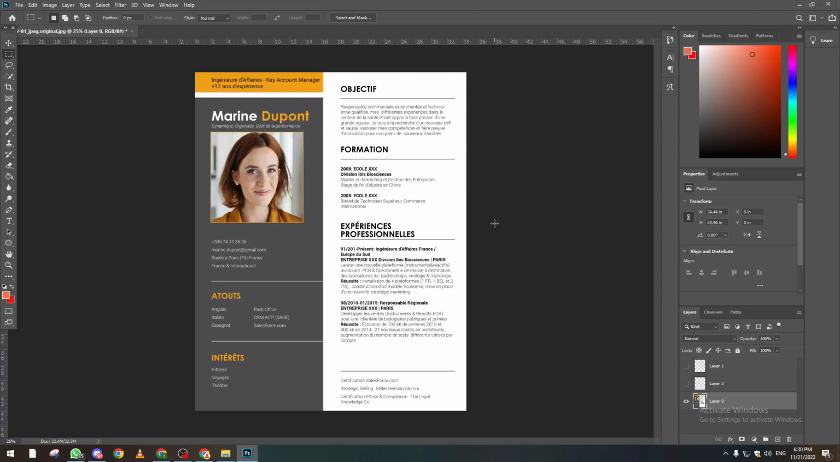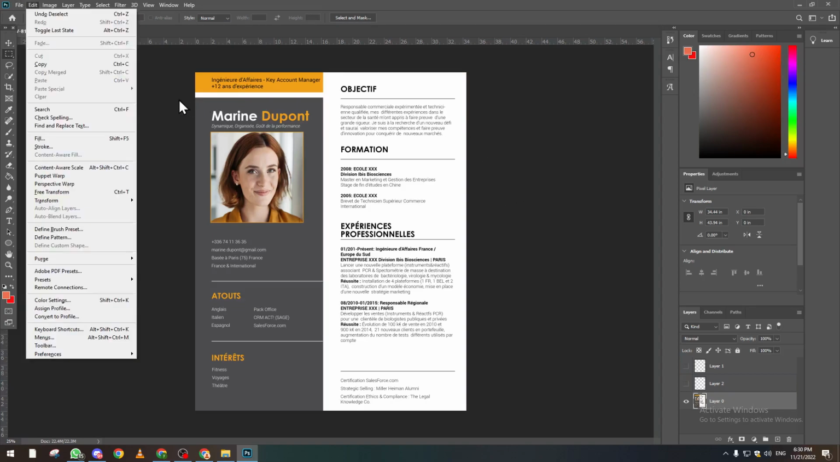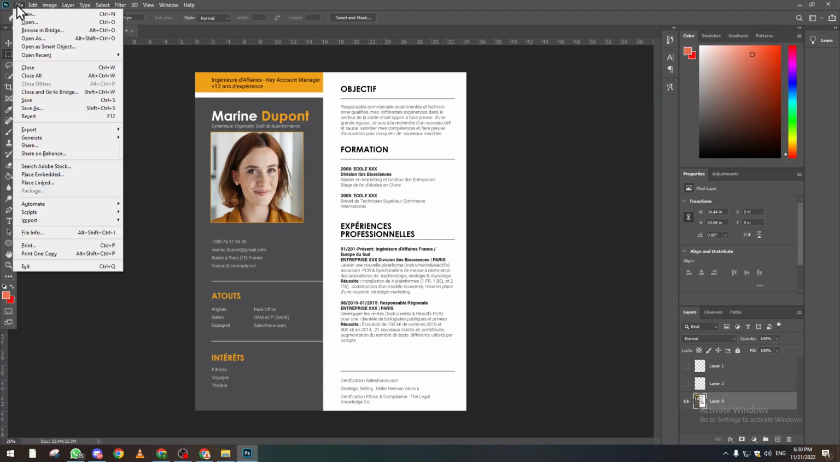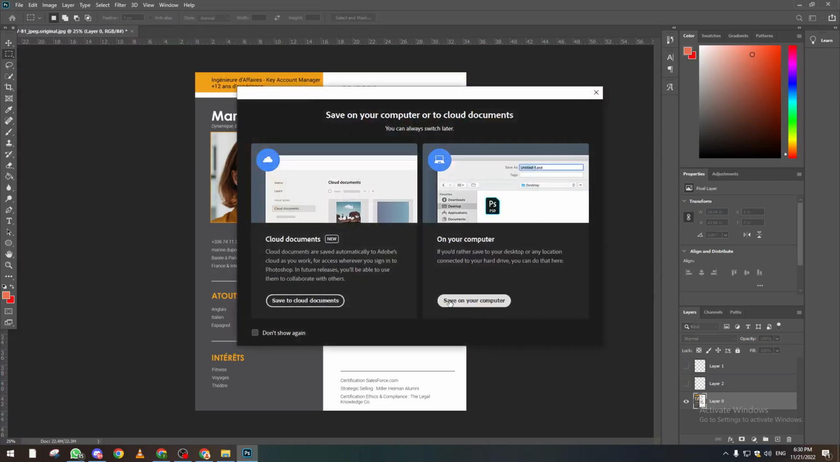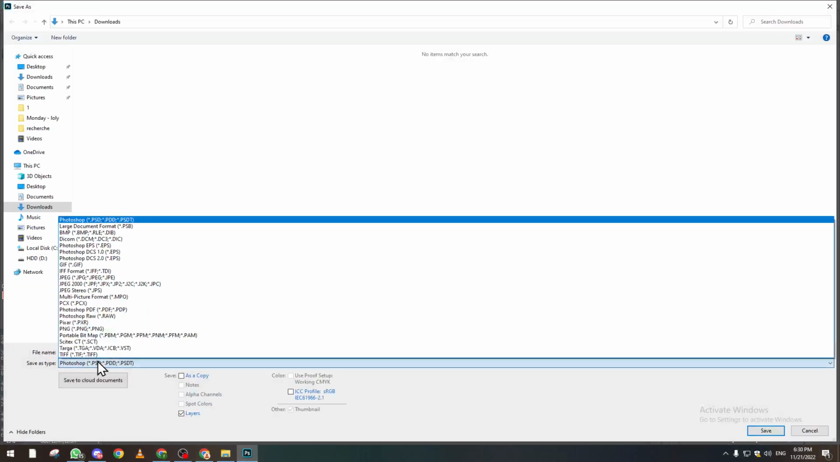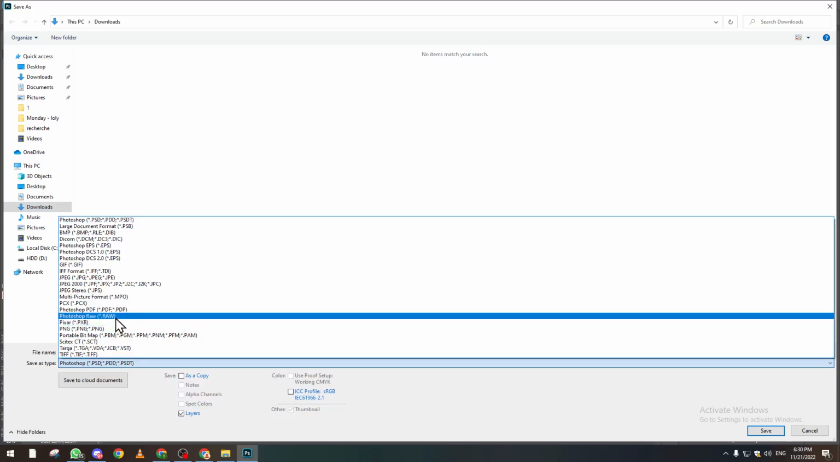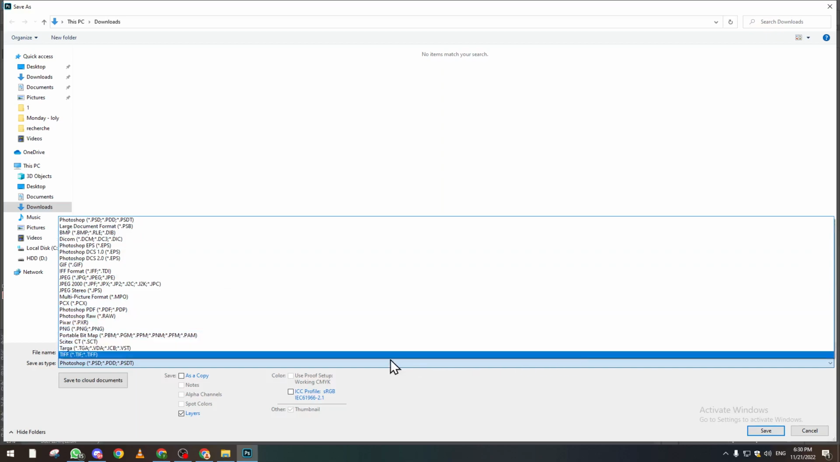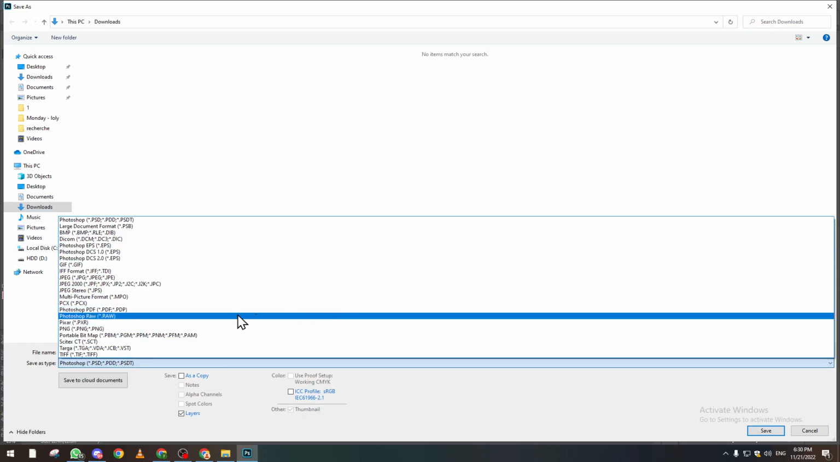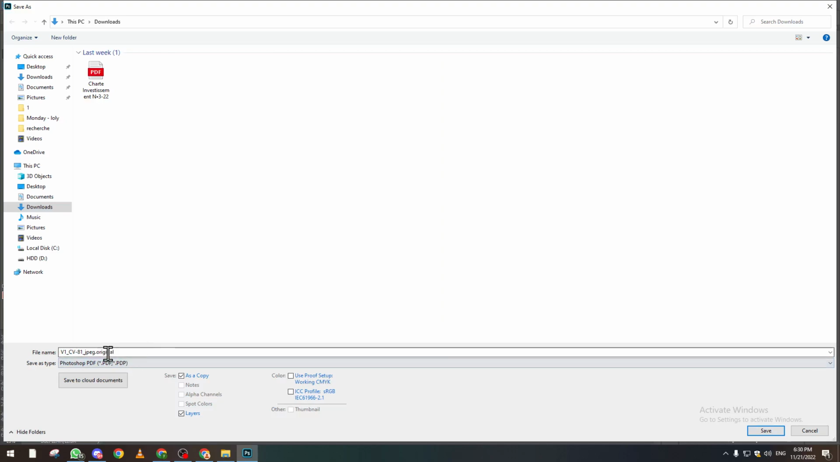Now, how do we save it as a PDF file? Well, it's pretty simple. You have two ways of doing so. The easiest way is clicking on File, coming to Save or Save As, and then clicking on Save on Computer, and then we choose the PDF format from here. So where is it? We find it somewhere here. PDF, here it is, Photoshop PDF, and you can see it will be saved as PDF. Let's click on Save.